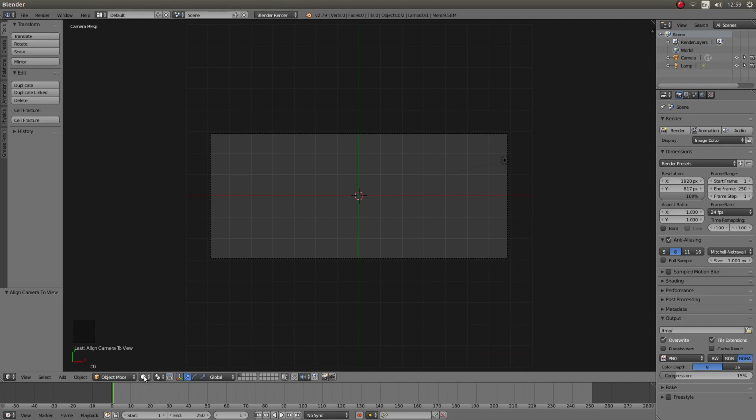Now what I'm going to do, to the bottom of the screen, look for the white sort of disk, left click on this and left click render.